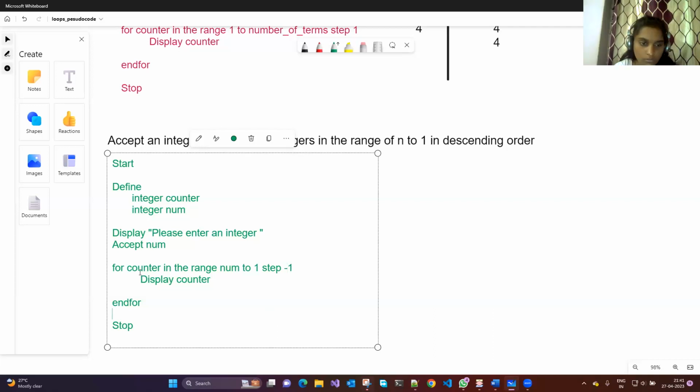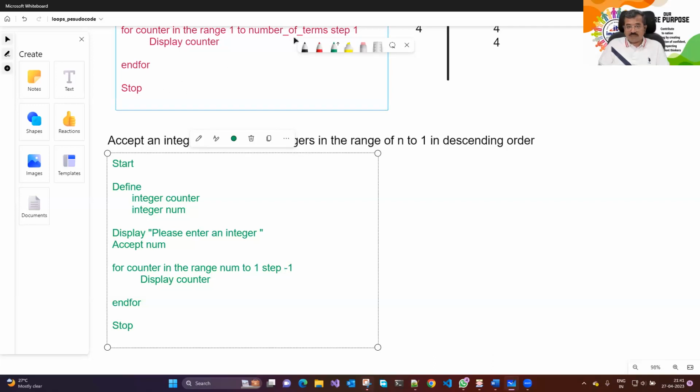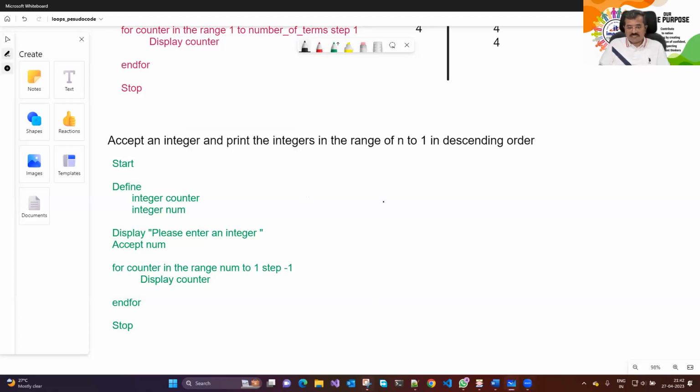So if I now say for counting the range of num to 1, step minus 1, this num acts as the initial value of this particular variable. That means whenever you take a for loop, the first value over here acts as the initial value of this counter. We did the same thing even in the last example. There we started off with 1. We said for counting the range of 1 to number of steps. So this 1 was stored in this variable called counter for the first time. Here it is this num that will get stored into this variable counter for the first time. Okay, so let's do the dry run once again for this particular solution.